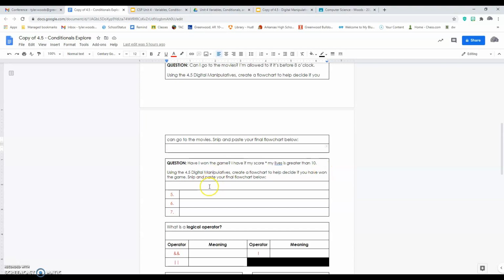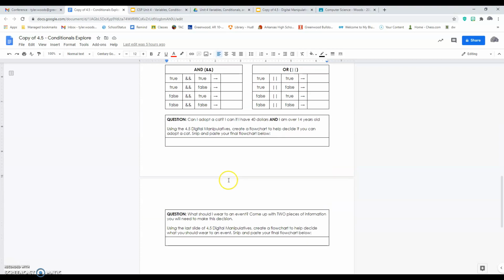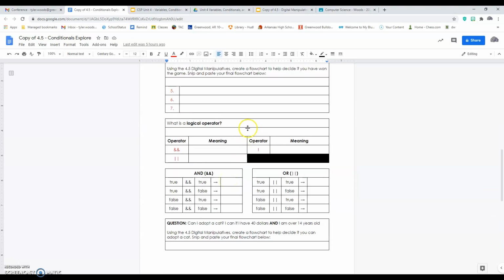So once you guys get that, or you think you got that, paste it here, and then we'll start answering the rest of the questions for this worksheet together tomorrow. I'll post another video.